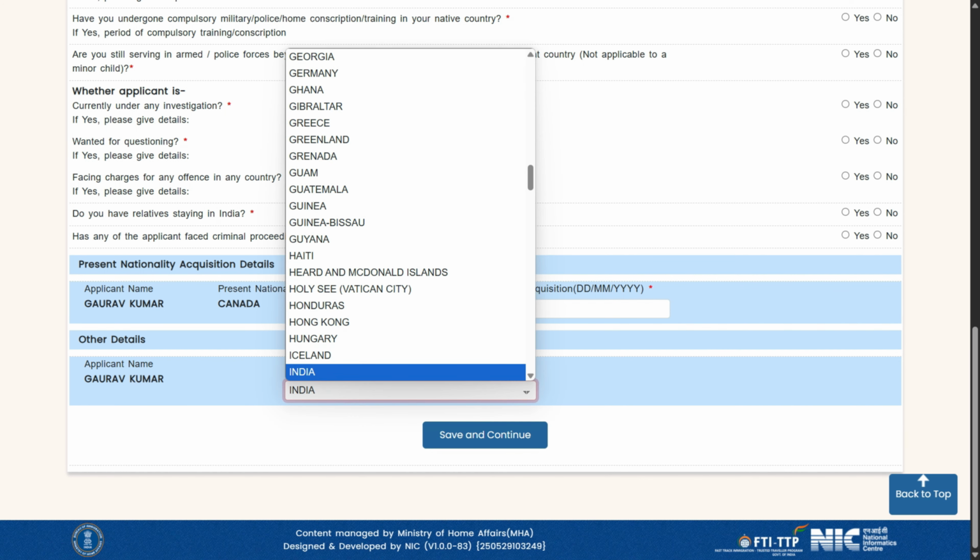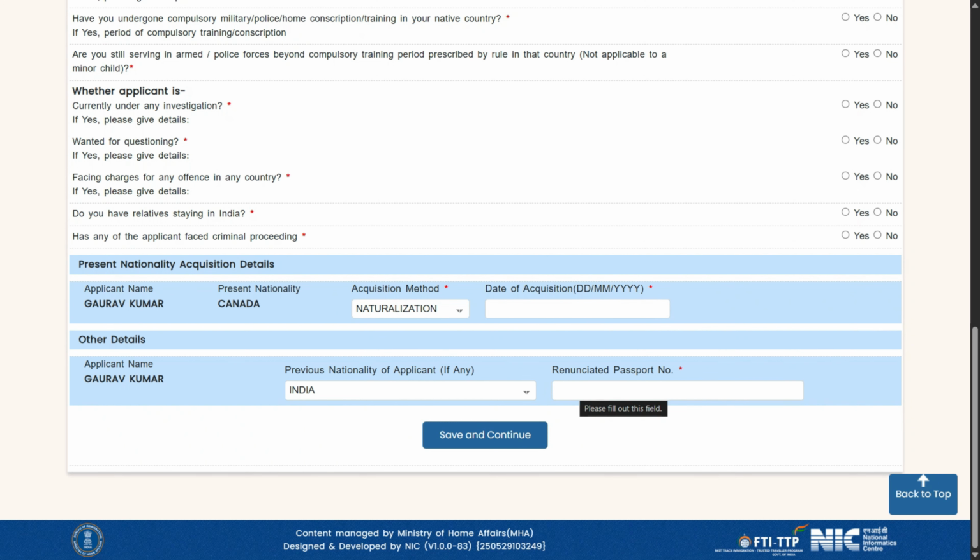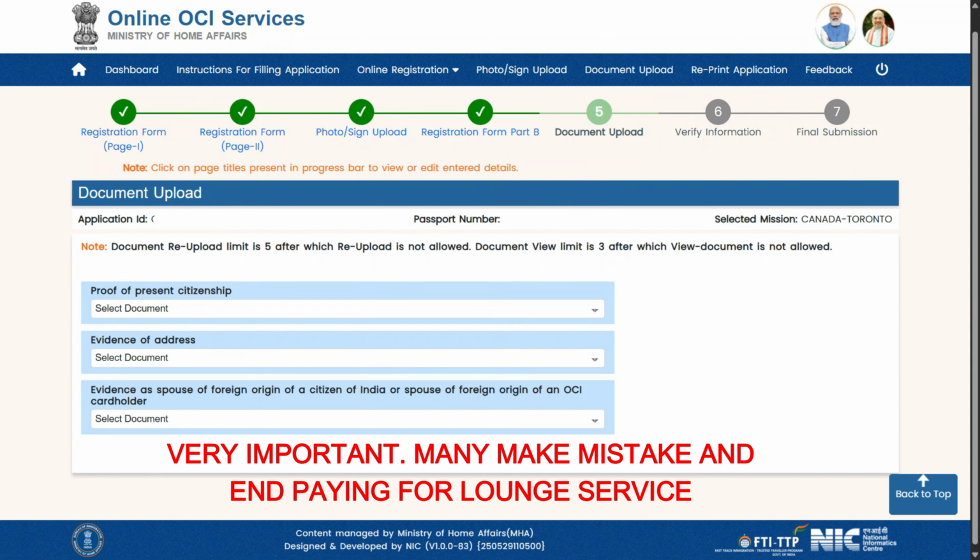Here I am selecting India, and then entering the cancelled India passport number here. Once that is entered, save and continue. This document upload section is again a very important section.